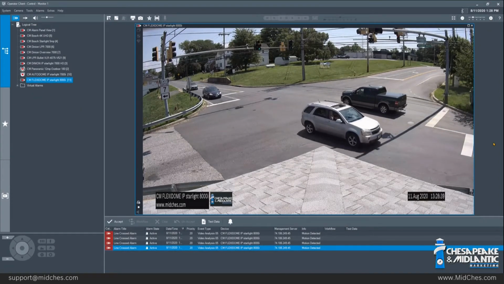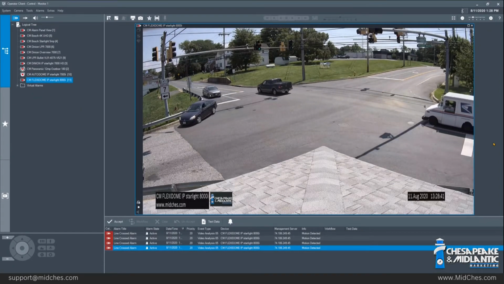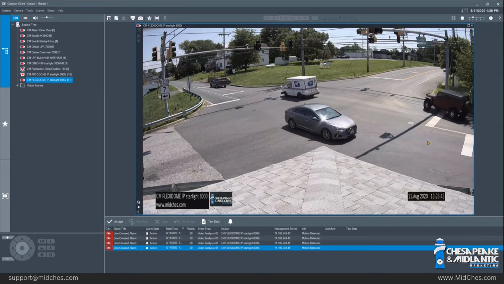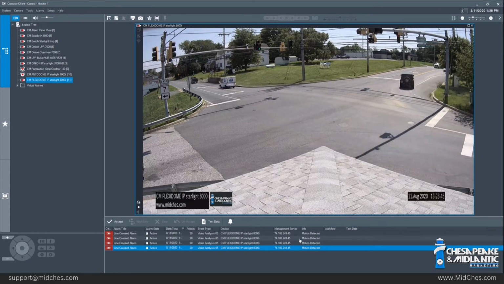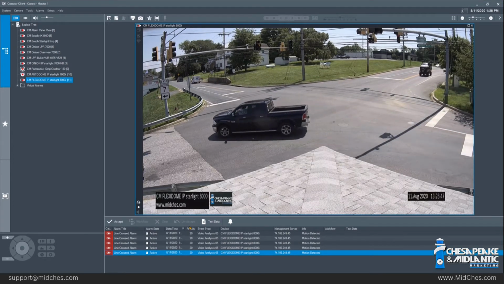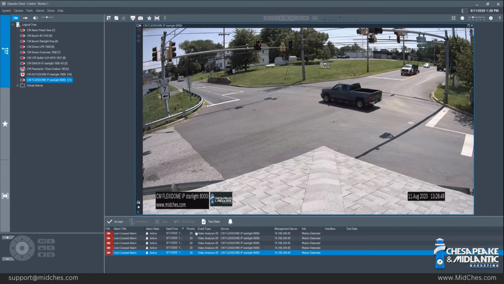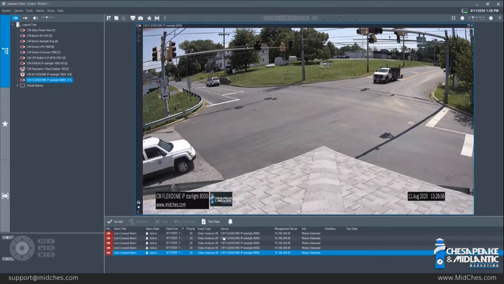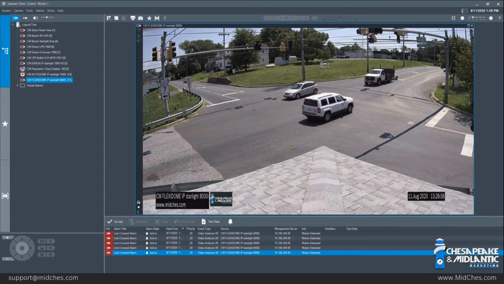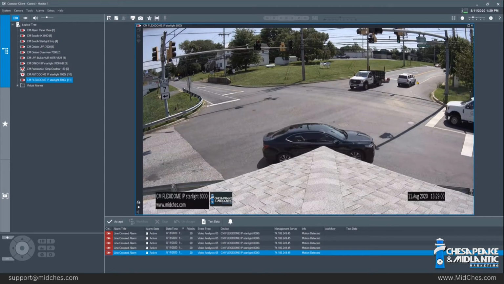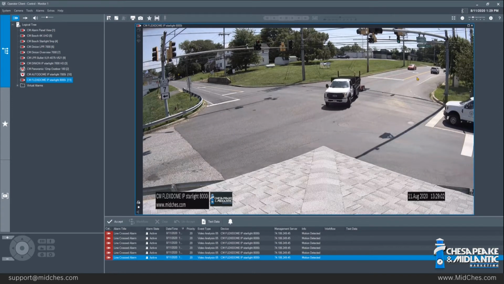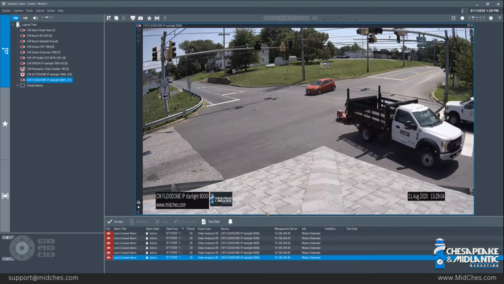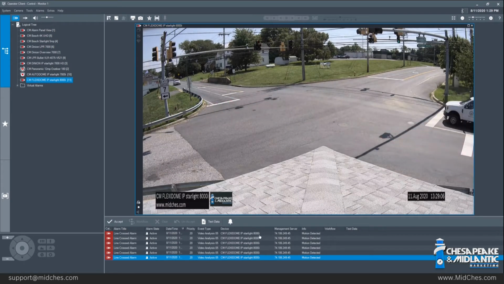So in operator client, depending on the privilege level of the user, you will see in the live function of operator client down at the bottom, this is called the alarm queue. Several different pieces of information will show up in here. Throughout this video clip, you'll notice as cars cross this area here going up the road, there will be an alarm that pops up down here.